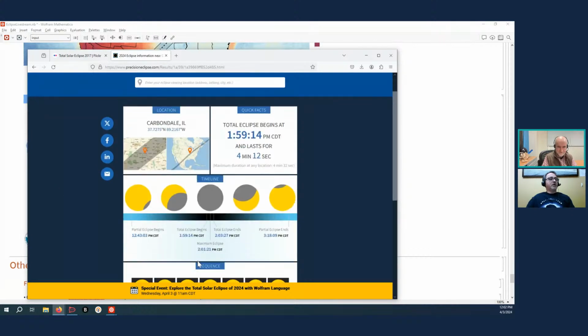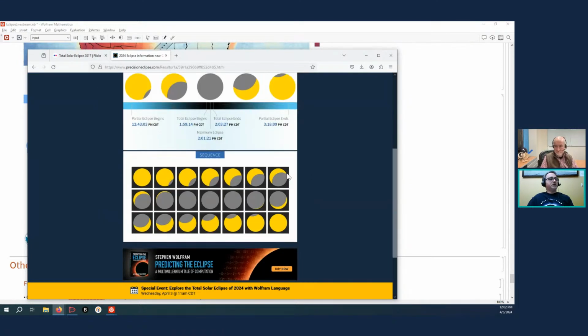And here you can see, here we get totality. It tells you how long it lasts, what time it begins. So fairly easy to use. You just type in your location.